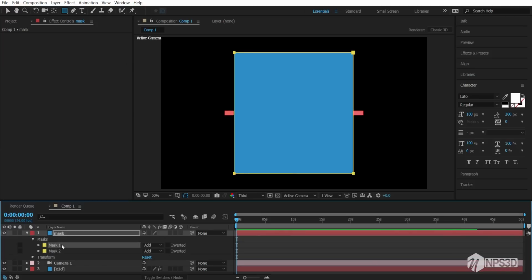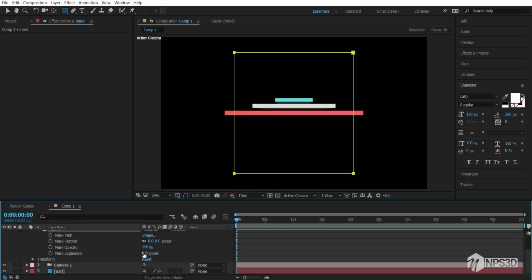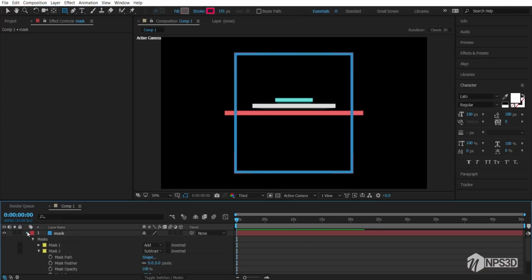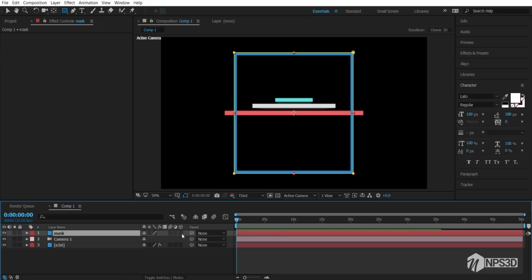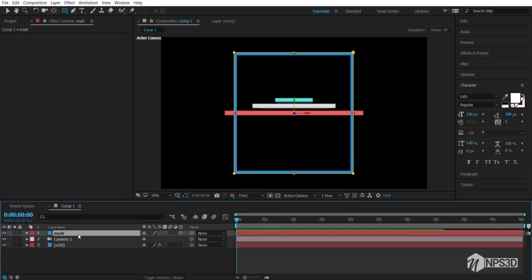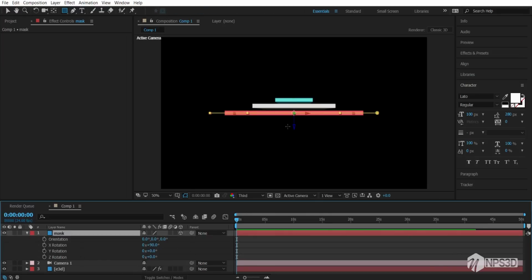Now we have two masks. In the first we will just choose add, and in the second we will change to subtract. Go to the second mask's properties, and here is the mask expansion. Turn this down like this, and now we have a rectangle, a square like this one, right? Make sure this is a 3D layer. This is the active view, and now let's press R and rotate this 90 degrees. So this is your mask.